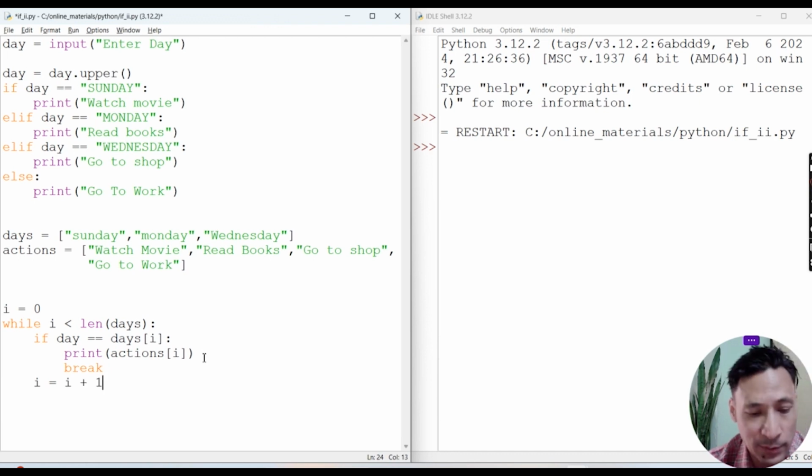Okay, now that is the part of the loop. If none of these conditions evaluates to true, then go to work will not come here, because len will return the length of the list, meaning the number of elements within the list. Initially the value of i is 0, and len of days will return 3, because there are only 3 items within this days list.